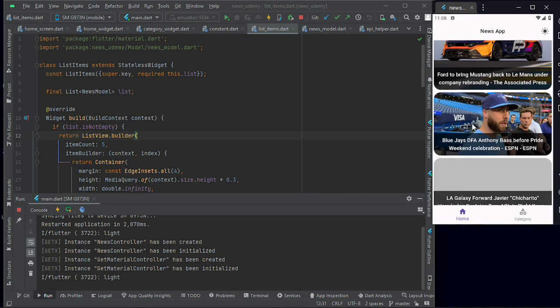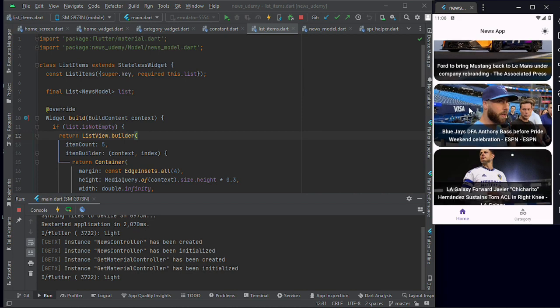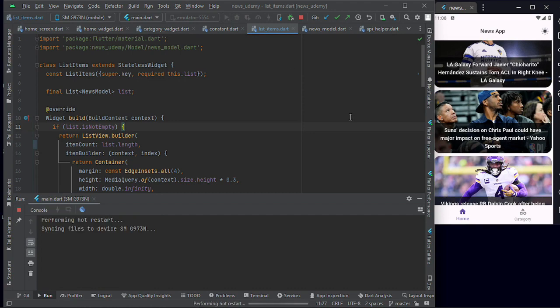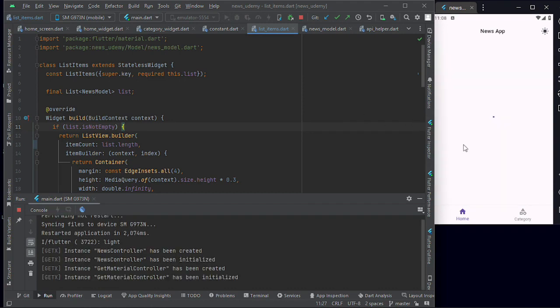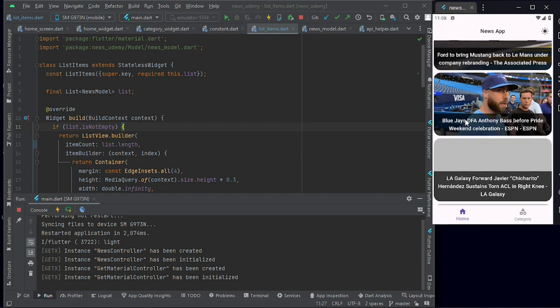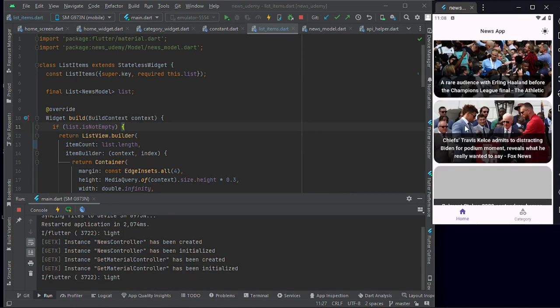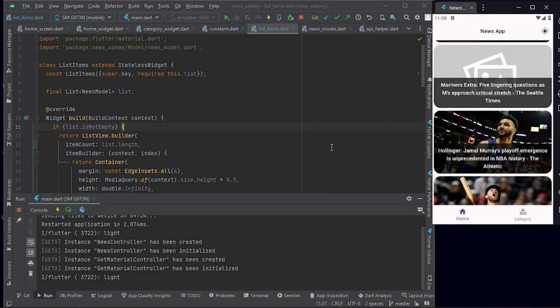So now as you see, there are only 5 items. Don't forget to add the list dot length. Hot restart now. Perfect. Thank you. See you next session.